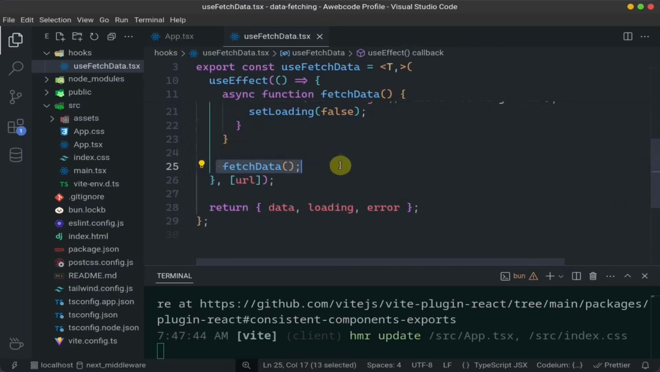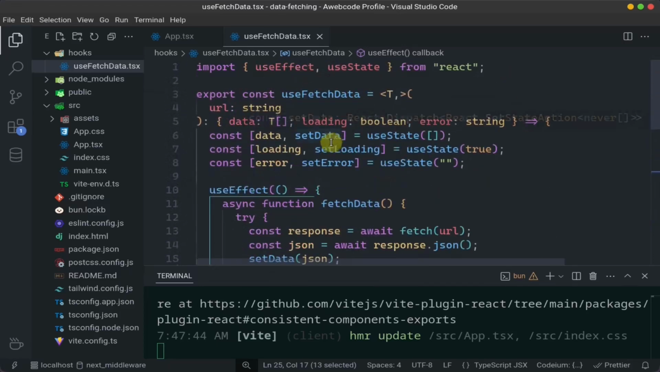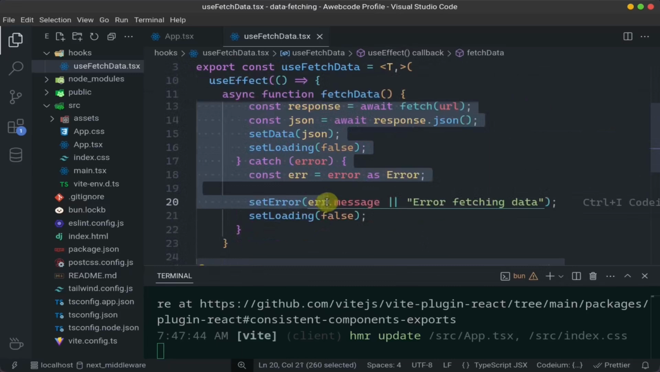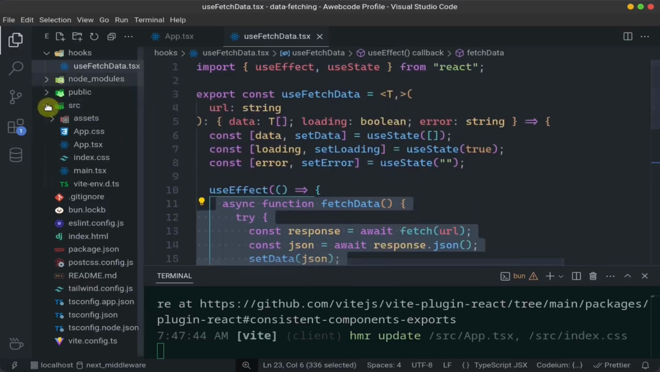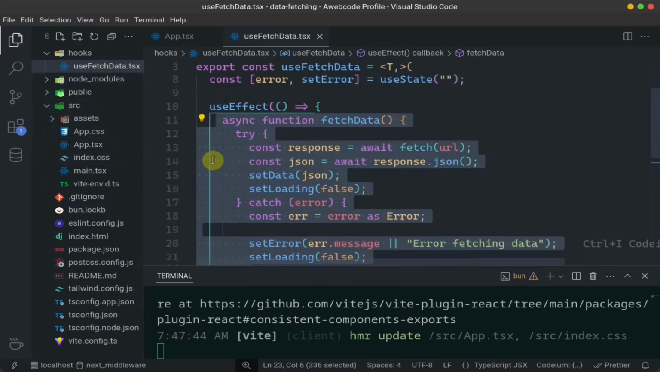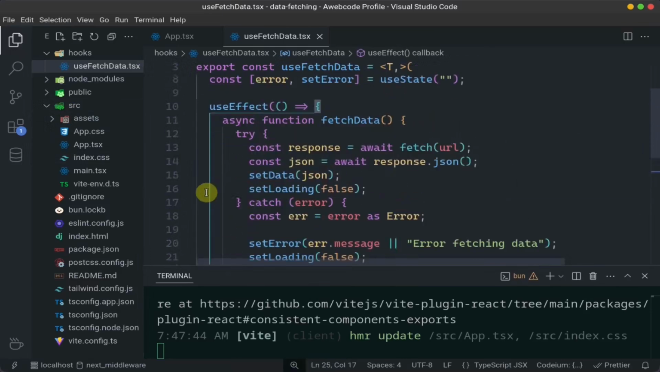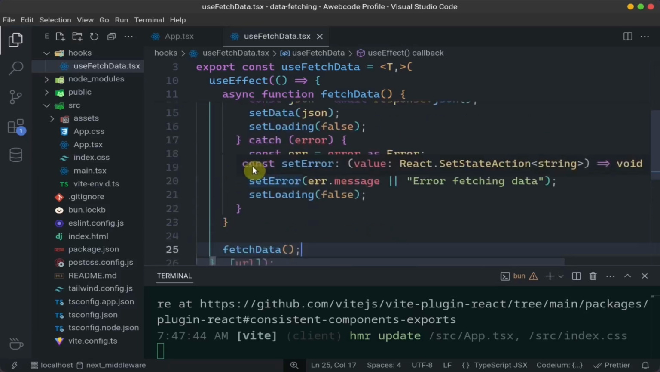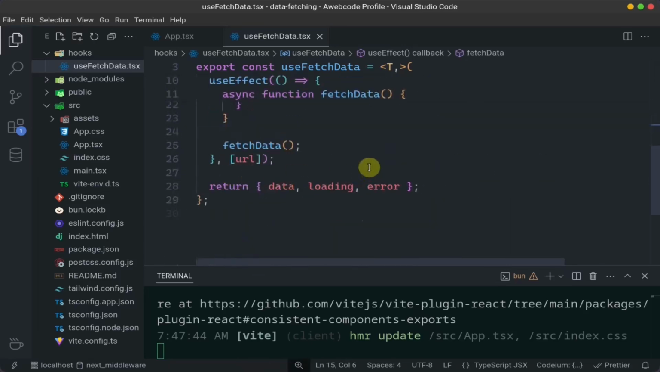And at the end of our useEffect, we have just called our fetchData function. Also, you can create this function anywhere in your app, and you can just import it. You can just call it like that, and make sure that you handle the data, loading, and error state.